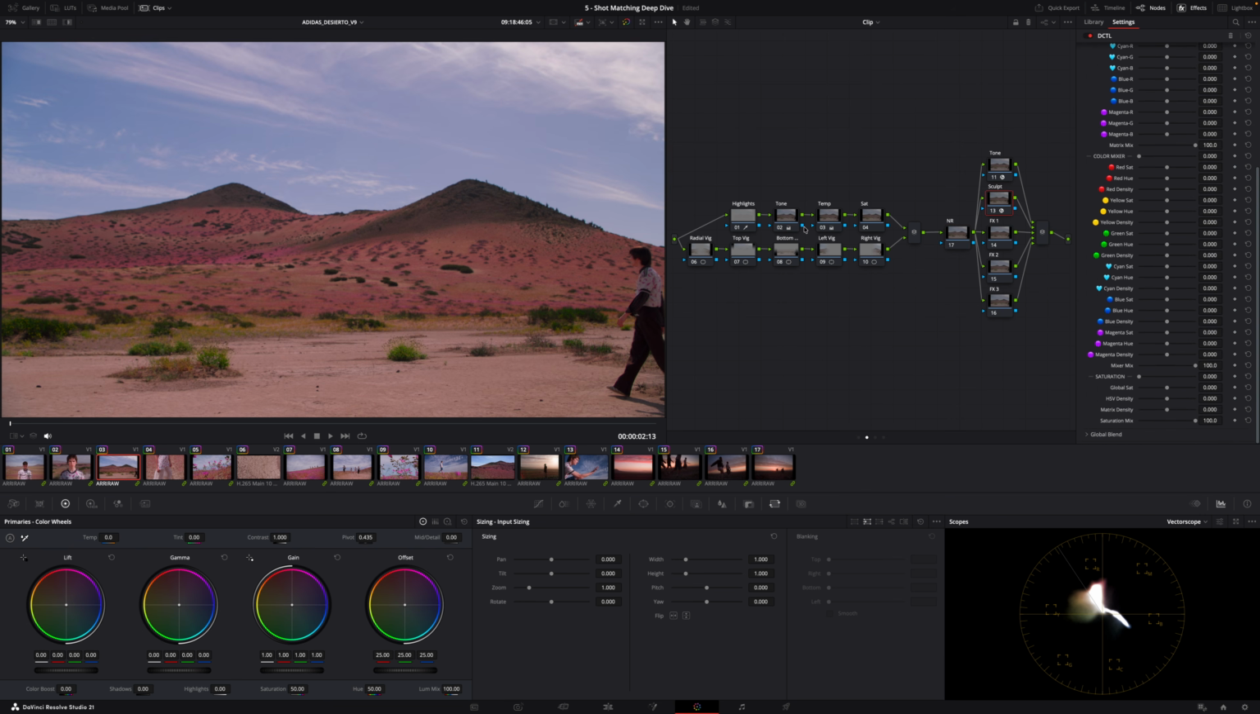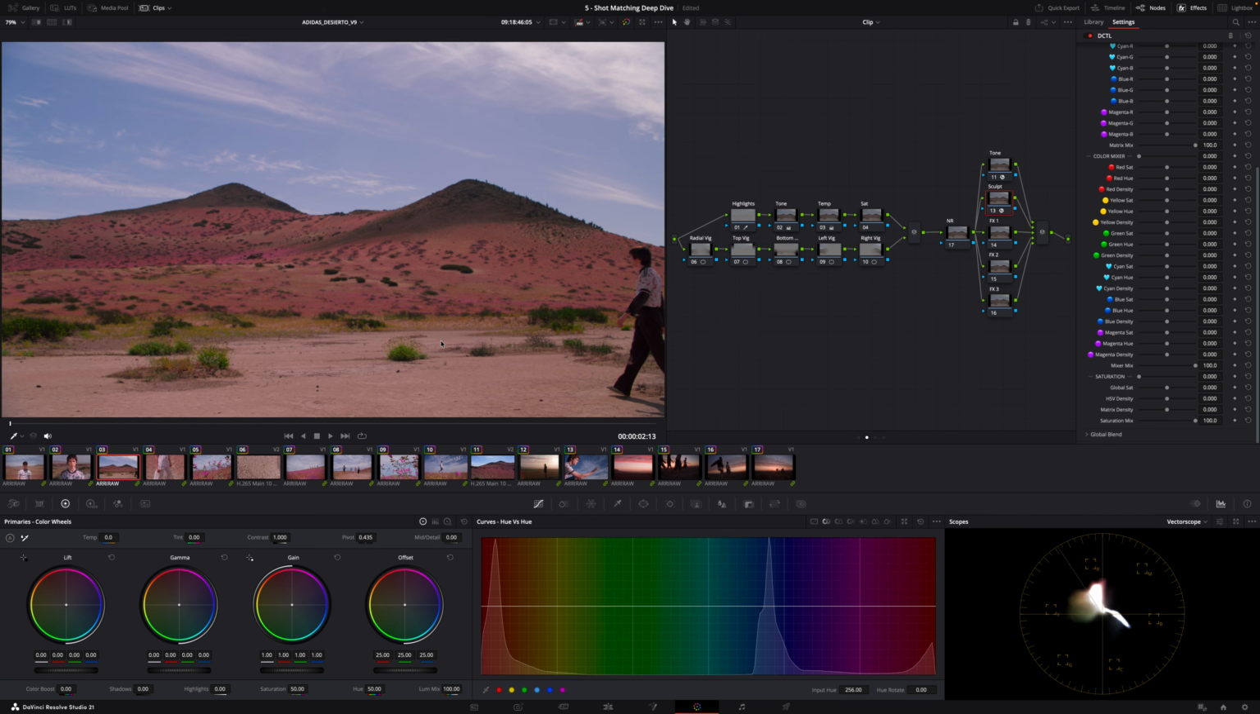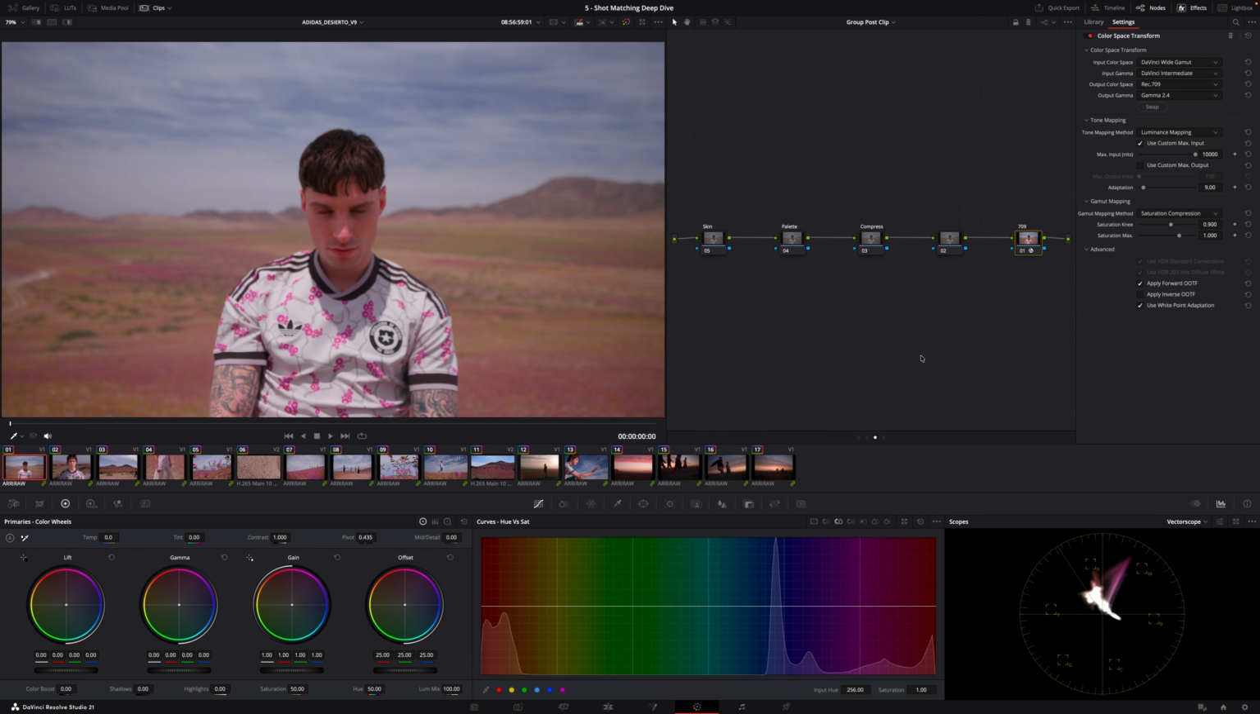You can still do this with the curves and come here to hue versus hue to change the hue of that color. Or the same thing with hue versus saturation. We select that hue and we change the saturation of that hue. We can make that selection broader. And now we lower the saturation a bit. Okay, so I can show you a couple of tricks.